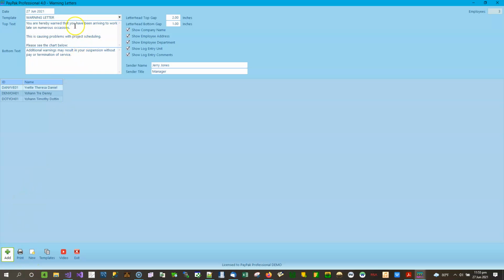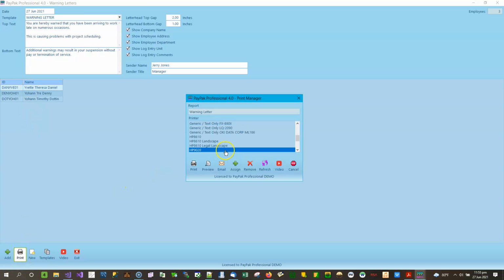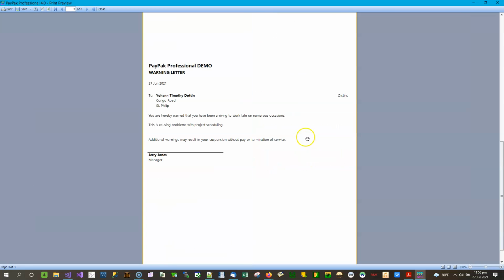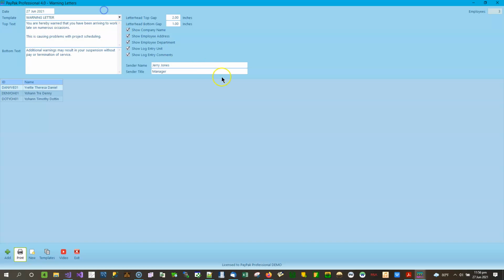And I could now change this text. Now there's no chart, because it's not coming from the employee log as you would have seen before. I could now click the print button and preview this, and this is the warning letter to the employee, and there's the reasons and the notation, and you sign again on the warning letter as before.